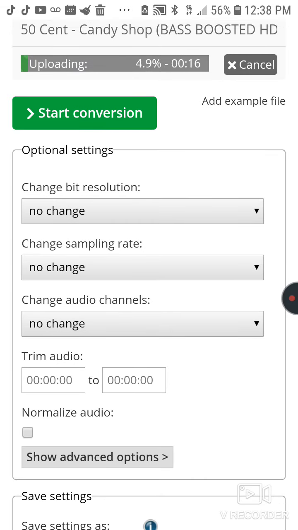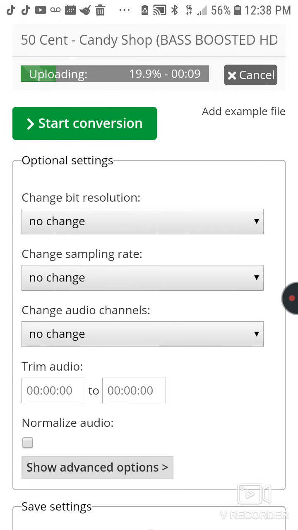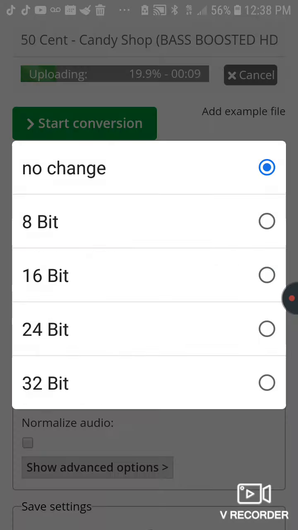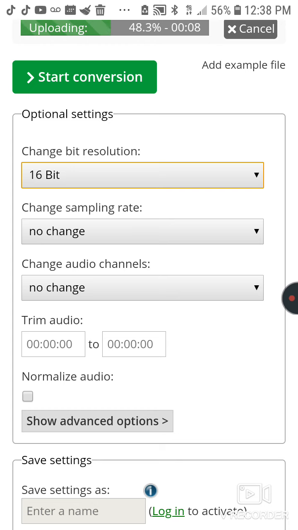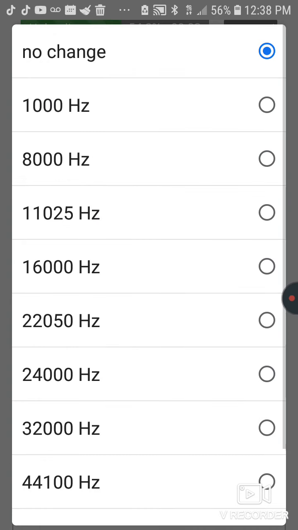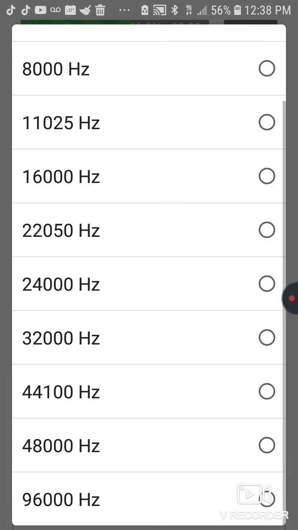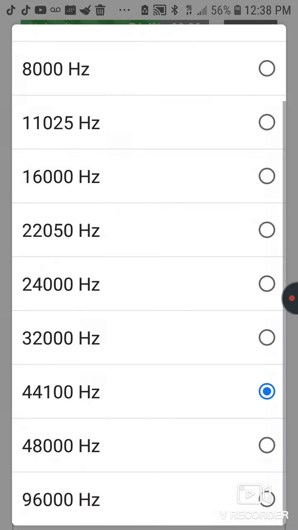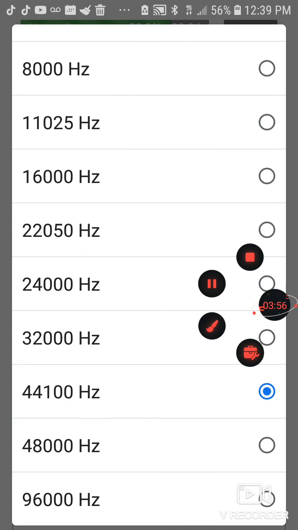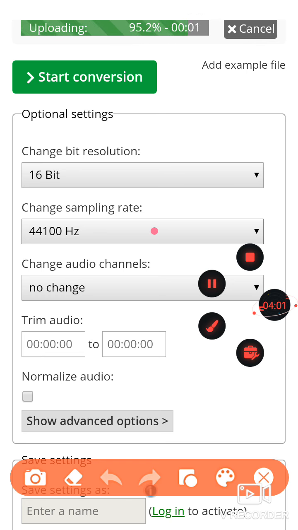While it's uploading, you're going to want to change the bit resolution. So click there and make sure it is on 16-bit. It has to be 16-bit. No change. You want the sample rate to be on 44,100 hertz. So this one right here, you're going to want this one. Let me show you. Hold on. Let me get my little brush tool out so I can show you.